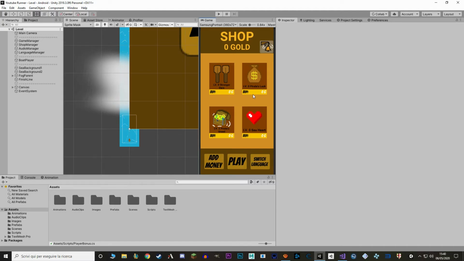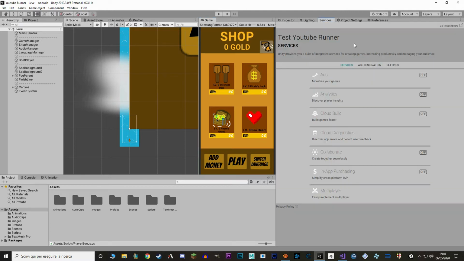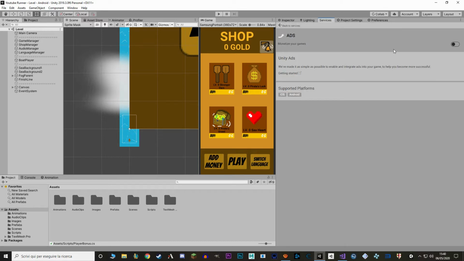Alright, so let's start. To use Unity Ads, we have to use the Services tab. And if you haven't already, you have to make a Unity account and log in to your account. You can make a Unity account for free, link in the description, and then you can log in from this tab right here. Once you have done that, you will have this tab available, and in here we just go to Ads and activate it.